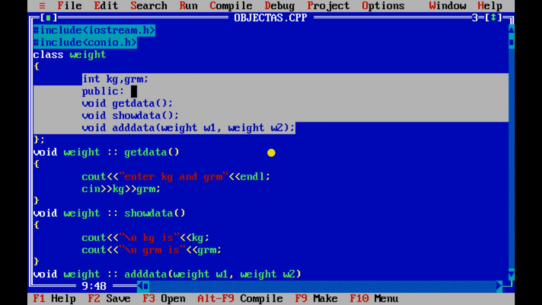Int kg, gram. So kg and gram are integer variables, and since I have not written the private access specifier here, by default kg and gram will go in the private section. Okay, then public is another access specifier, in which I have declared 3 functions: one is get_data, another is show_data, and the last is the add_data function. The return type of all 3 functions is void. Void means no return type.